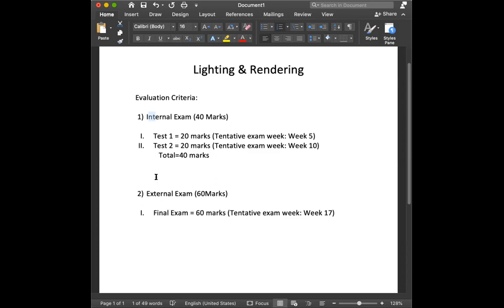To attend the final exam, you must have 75% attendance. I think it's 75% attendance, yes. So you need 75% attendance. It is the same rule. Remember the rule, it's your college rule. So make sure you maintain your attendance properly and follow these instructions. This is the evaluation criteria.